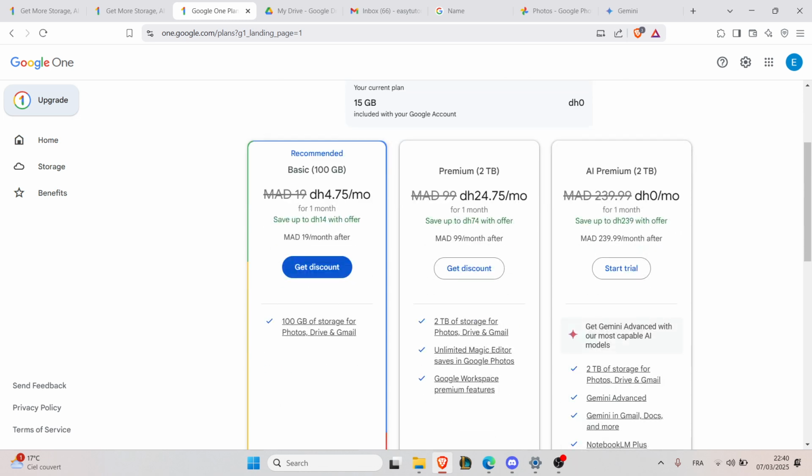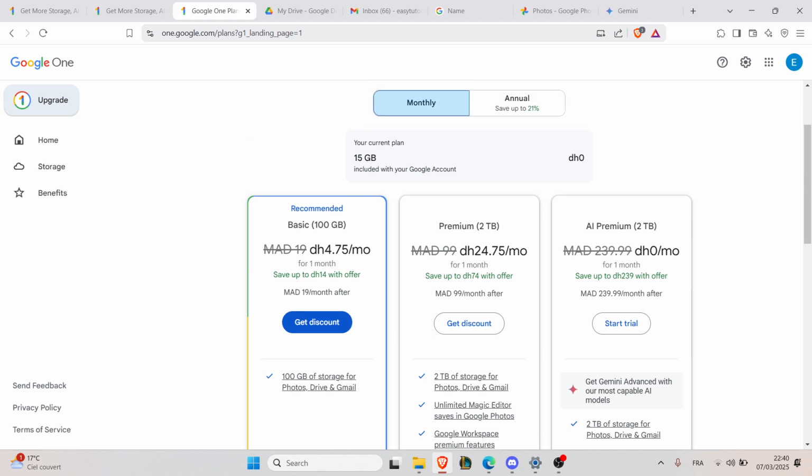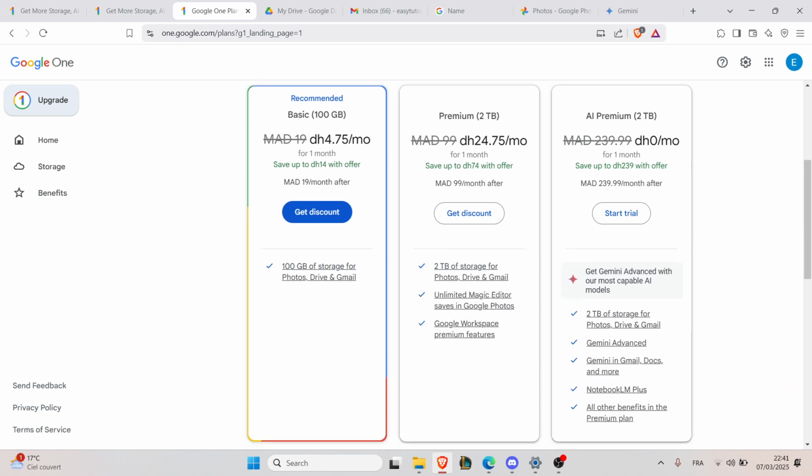Now there are four plans. The free plan, which is free and gives you 50 gigabytes. The basic plan gives you 100 gigabytes and the premium gives you 2 terabytes, and you can also get the AI premium, which also gives you 2 terabytes plus the Gemini AI features. Now the premium plans also offer extra benefits like VPN, AI tools and family sharing.